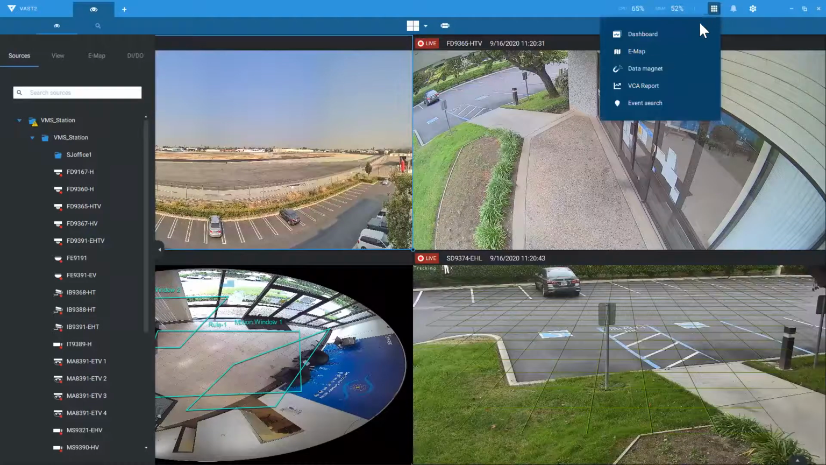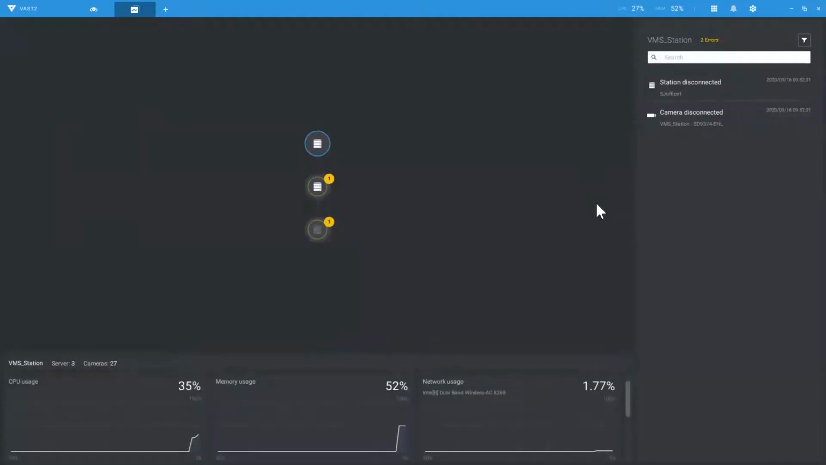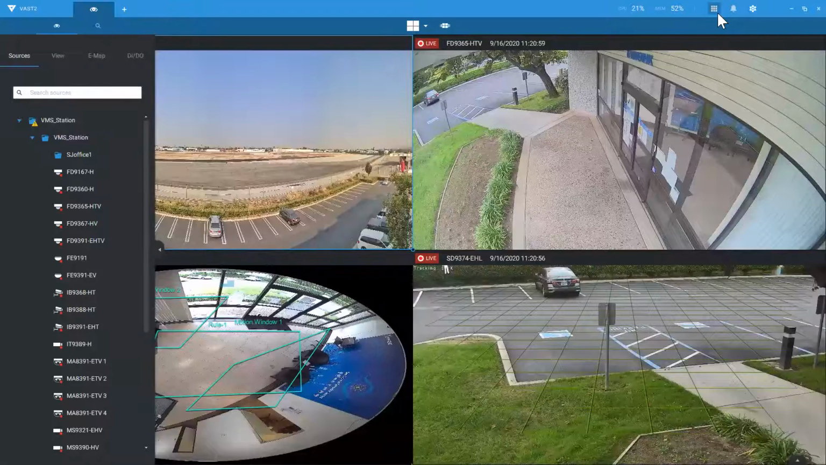Okay, so I have my dashboard. If I go here, I can monitor the system status, including the CPU, memory, and network usage of my VAST2 servers. I can also review error reports from the notification bar. Okay, let me go back to apps.